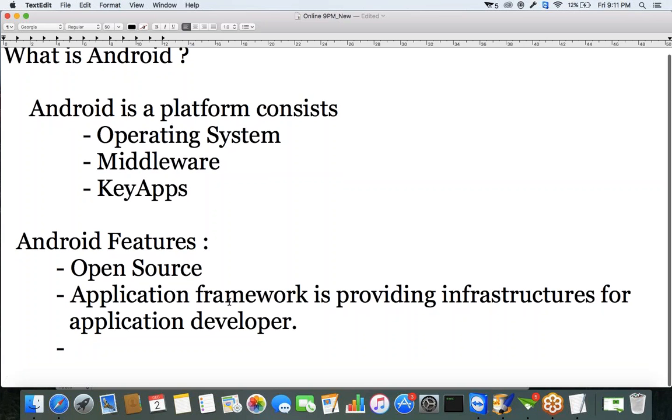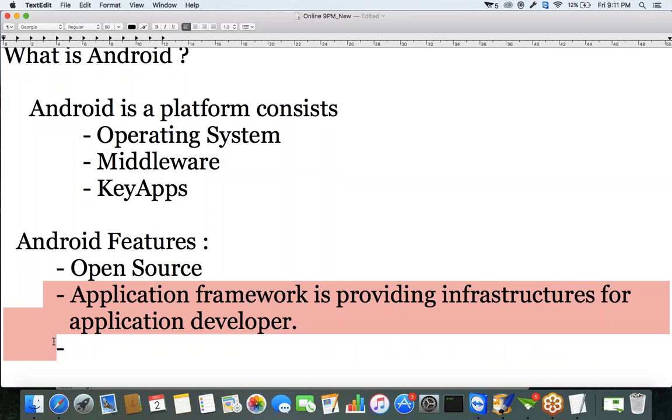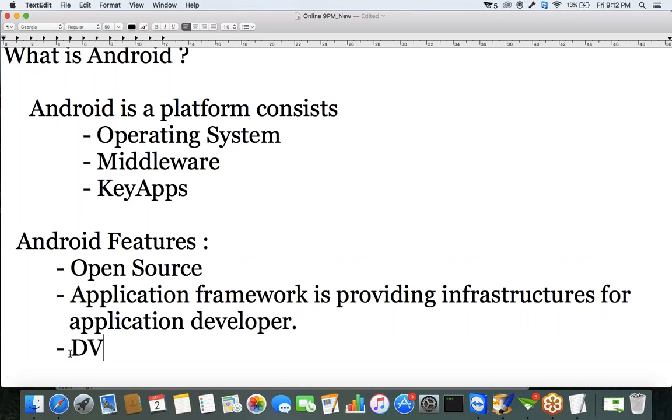First thing is open source. The complete source code is visible to you, and you can modify the code according to your requirement. And second thing is, we don't need to write the huge amount of logic. Everything is ready-made libraries. And third thing is nothing but DVM.